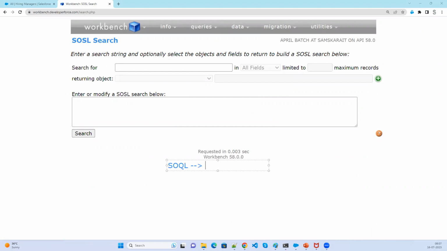SOQL is Salesforce Object Query Language. SOSL is Salesforce Object Search Language. Right? So that is the example of both of them. That is the meaning of it.